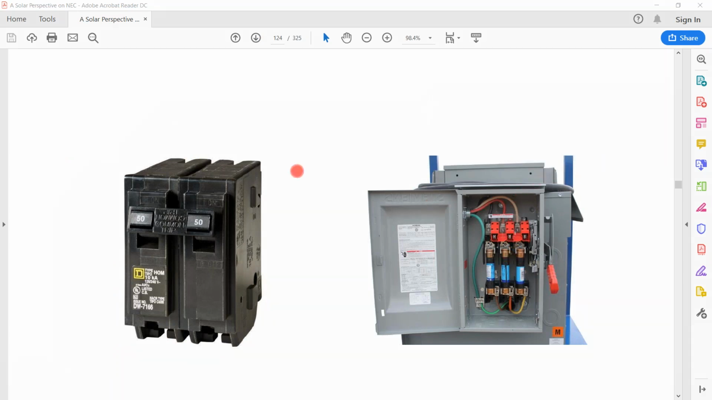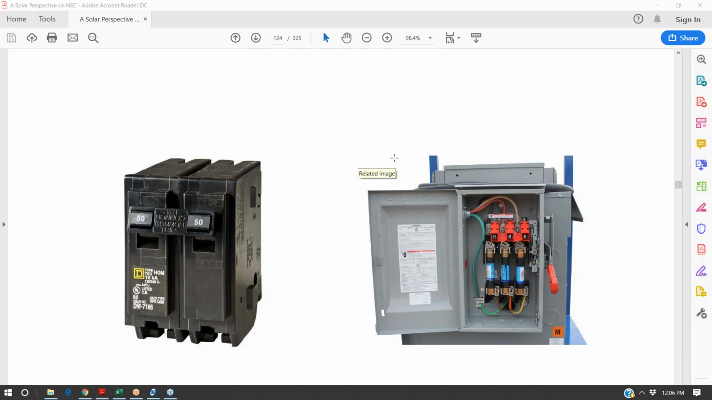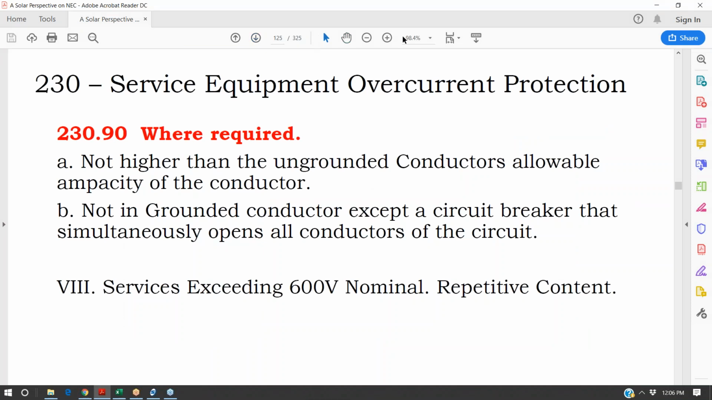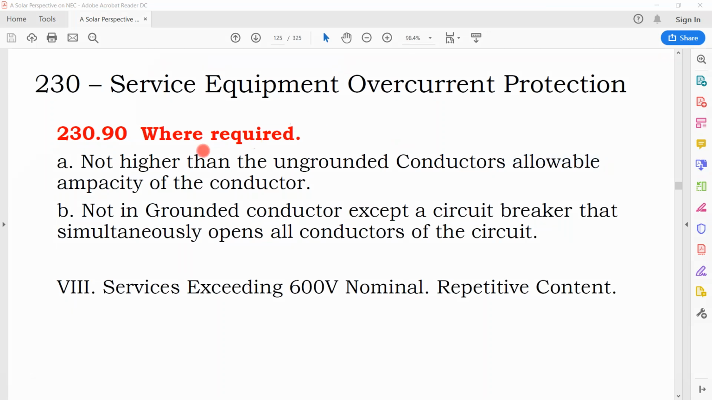So whether it be a fuse or a breaker, they're both overcurrent protection devices. And you need one or the other on your solar output circuits. Your overcurrent protection device is not allowed to be higher than the ampacity of the conductor. Again, we want our breaker or fuse to blow before that conductor heats up to the point where it's burning up.